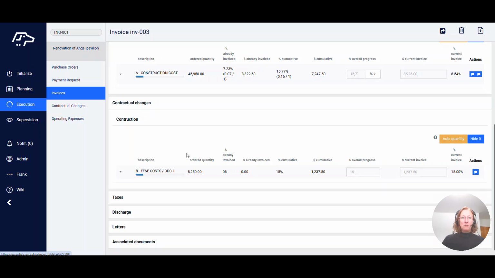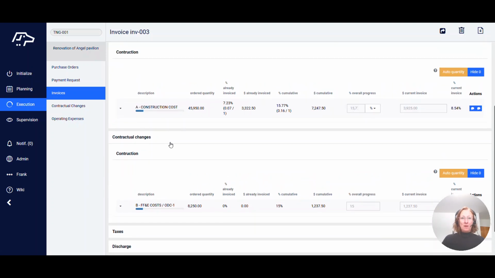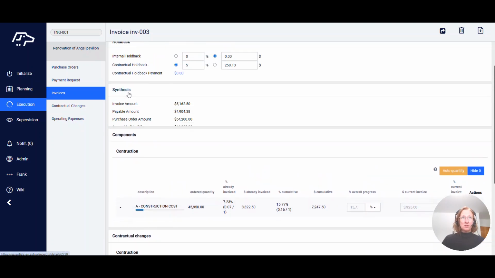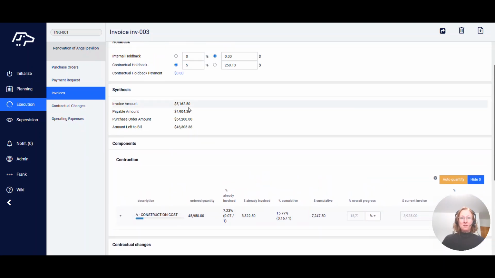To see the amount actually payable, including the contractual holdback, open the synthesis section. The invoice amount is the sum of the amount detailed in the component and contractual change section. The payable amount is the result of the invoice amount minus the contractual holdback. That is what will actually be paid to the supplier for this invoice.